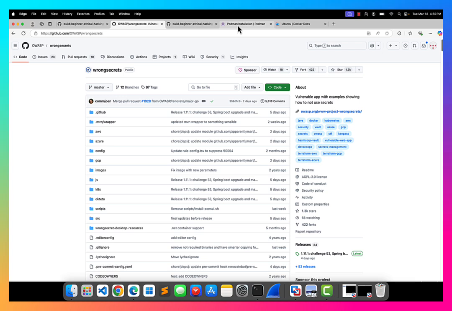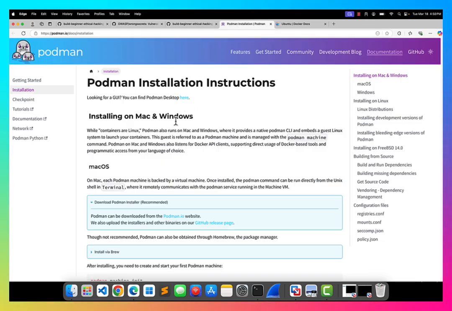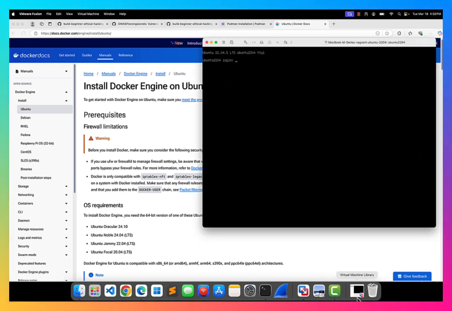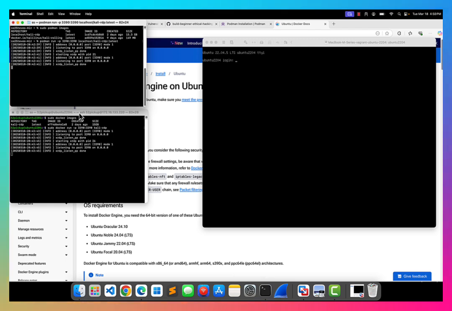So here are the instructions for the Podman installation. I'm just showing you this here. I used Brew, as I mentioned, but here's the Docker engine for Ubuntu. Ubuntu's the generic distribution I'll use for that, but let's go back to the two things that are running here.